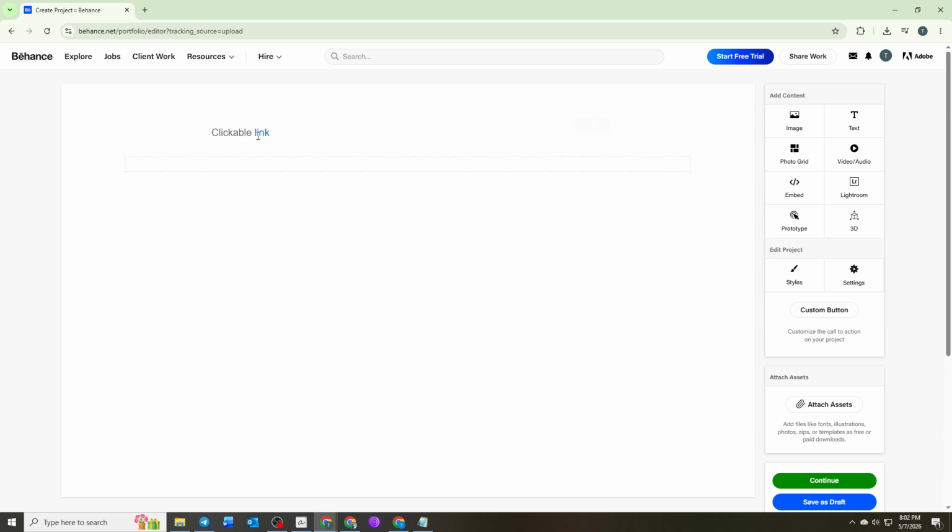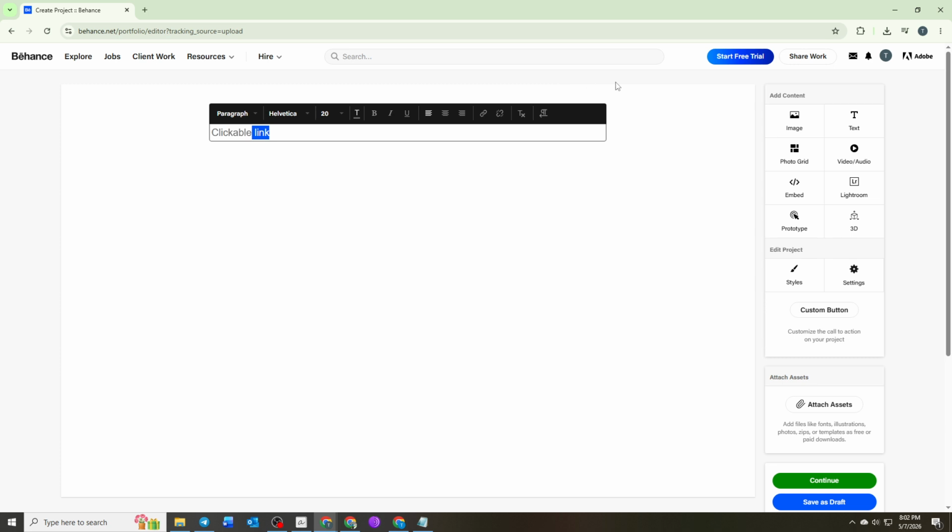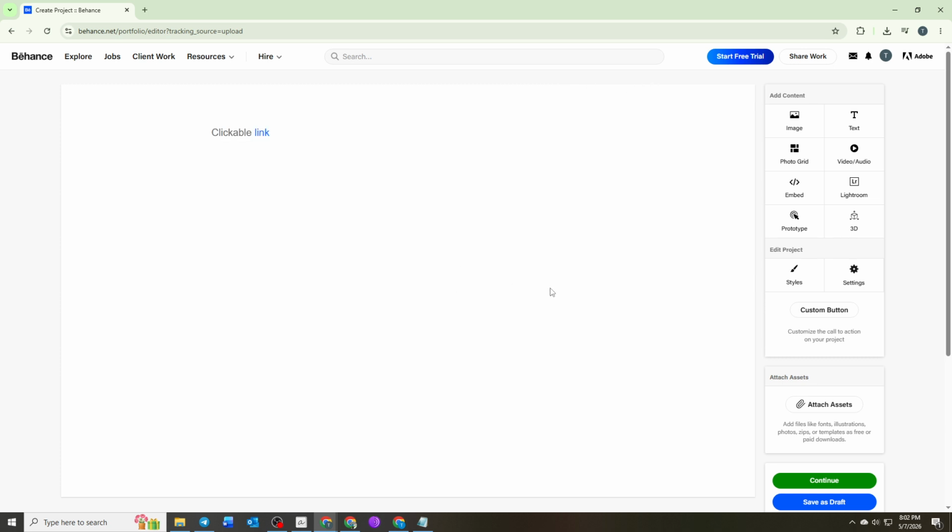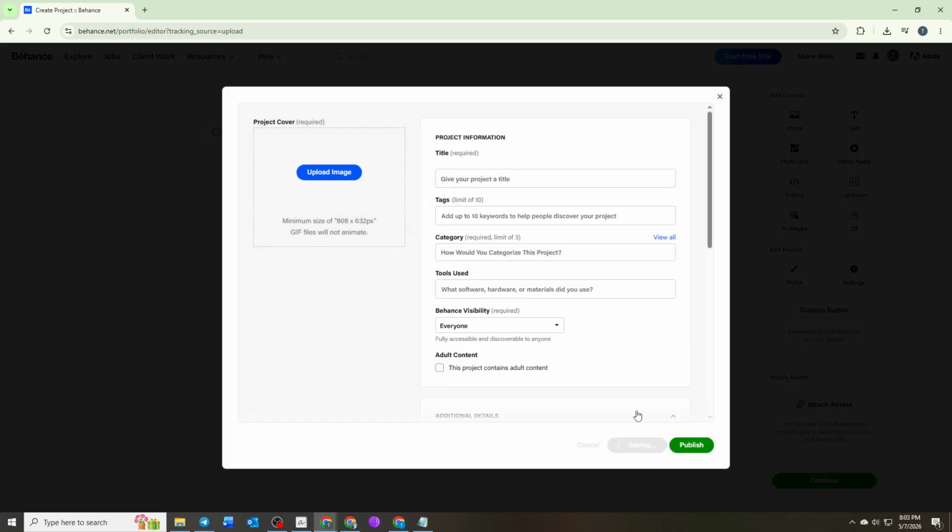If you ever need to edit or replace the link later, simply highlight the same text again and reopen the link settings from the toolbar. After finishing your project layout, click Continue and move toward the publishing stage. Behance may show a preview or review screen where you can check your project cover, tags, and visibility settings before going live. When everything looks correct, click Publish to make the project public.